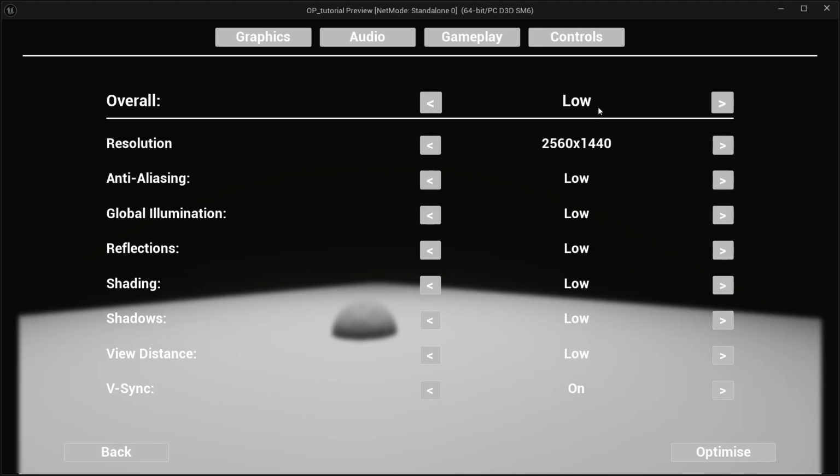That brings us to the end of this video. In the next video, we are going to work on the audio widget. And then after the audio, we'll jump into the gameplay, and lastly we will finish off with the controls. But for now, we're done with the graphics.